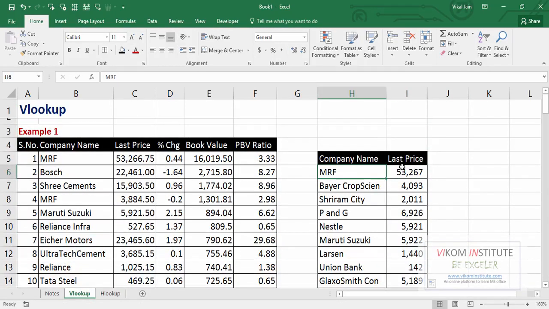Now the magic of this data is you can put anything. Suppose I'm going to put the Reliance Infra here.